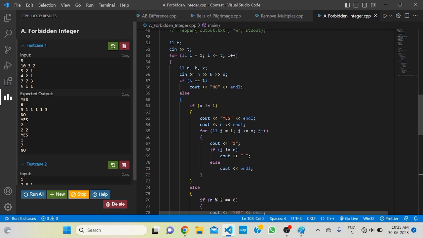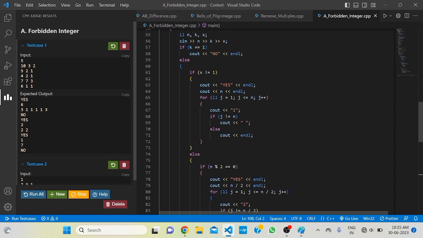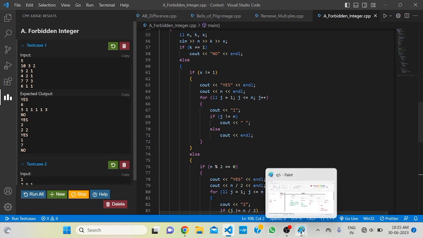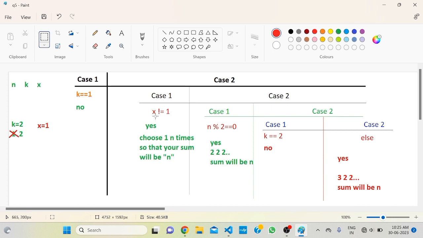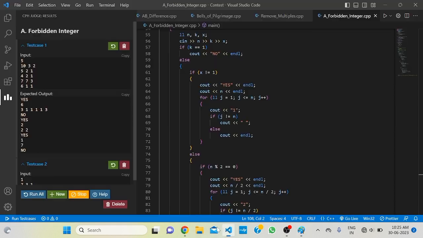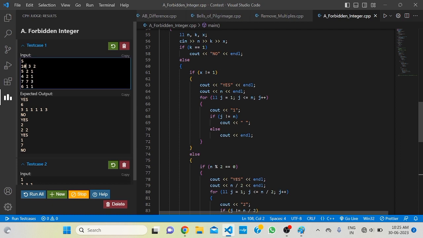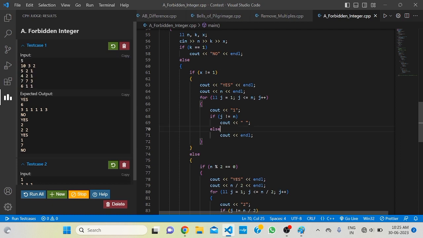If k equal to 1, then our output will be no, and in else we will put all the cases. Then the second case is what? If x not equal to 1. See here, if x not equal to 1, then our output will be yes. And if x is not equal to 1, then you can use 1 any number of times, so you will use 1 up to that many times so that your sum will be equal to n. So print n, and from 1 to n print 1.